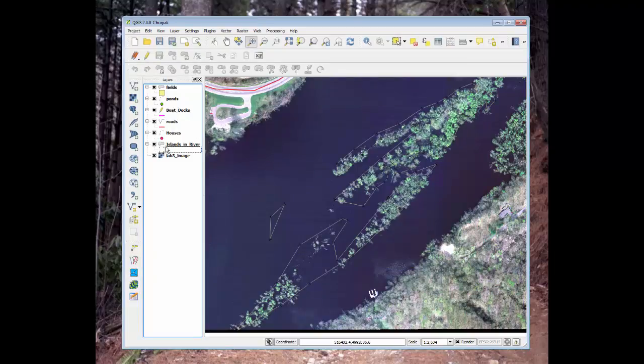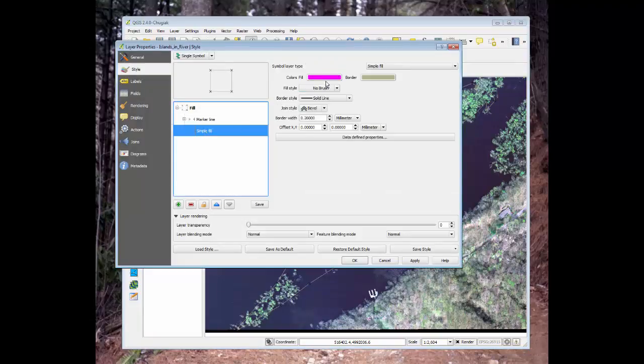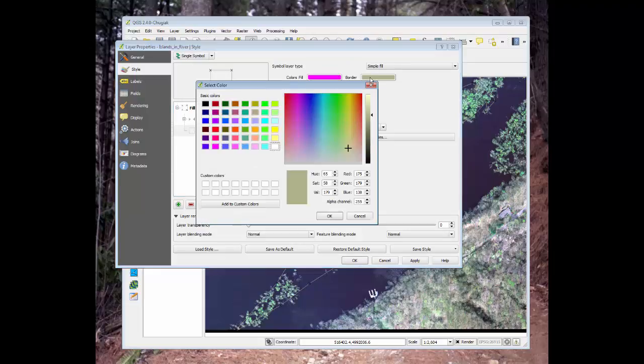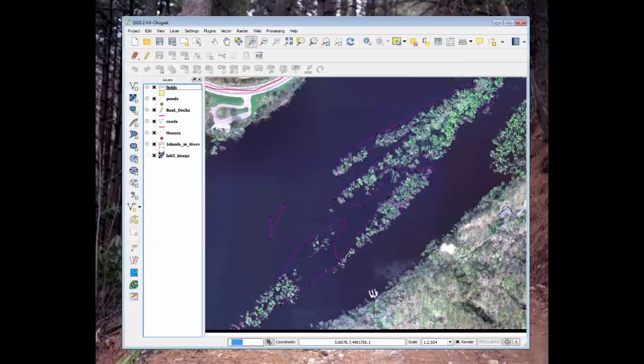So what we're going to do is we're going to change the border color. If we've got a simple fill, we're going to change to no brush, and the fill color doesn't matter, but it's our border we need to change to the magenta. And our border now should be clearer. Okay, so now we can see them. Now we're going to have to go through some of the steps we talked about before about editing.